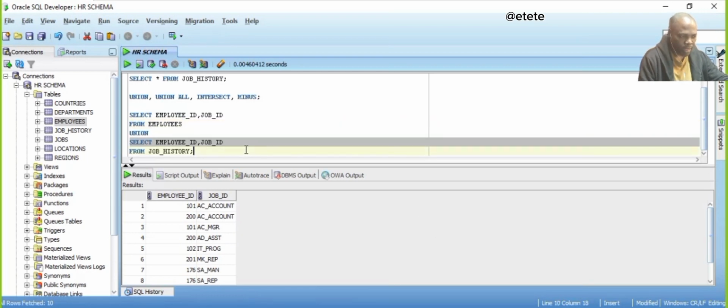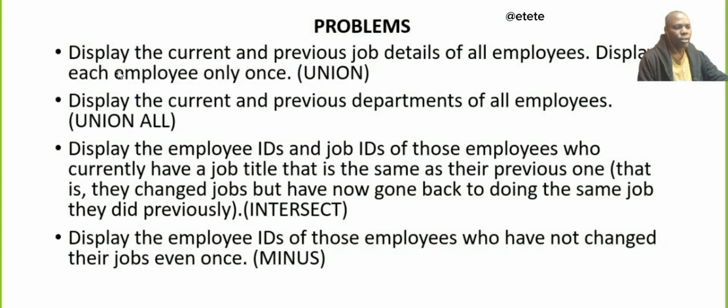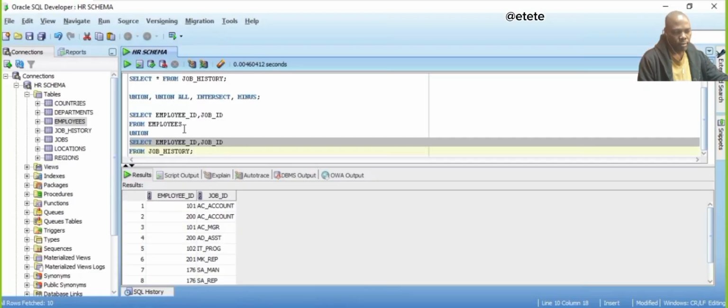This query is to answer the first question: display the current and the previous job details of all employees, and display each employee only once. This is it. Because where I'm going to get the current job detail of the employee is the employee table, but the previous job details of the employee will have been saved in the job history. So I'm going to execute this query.